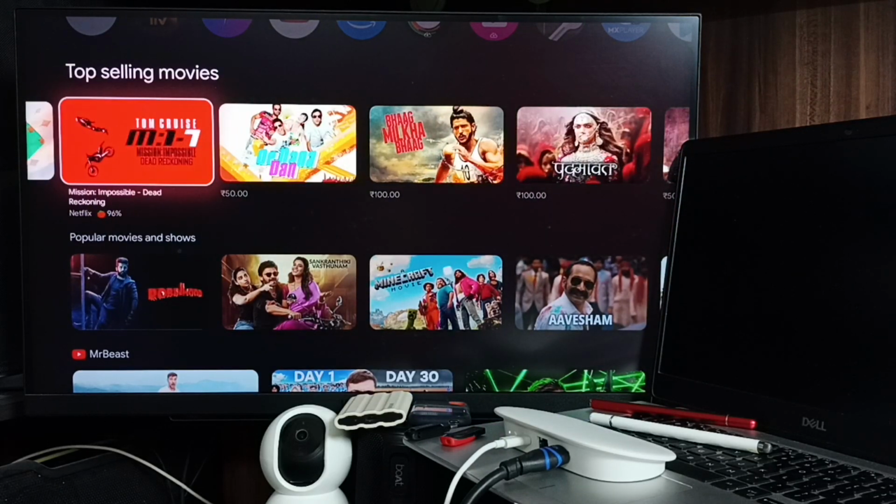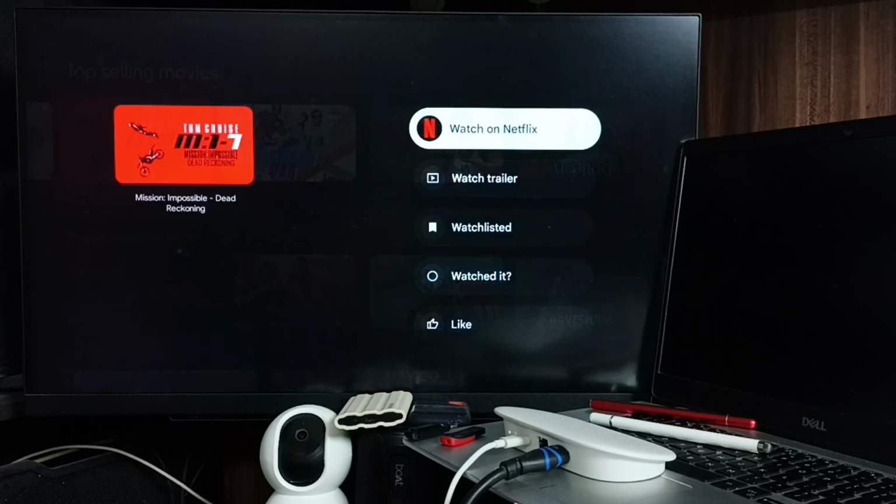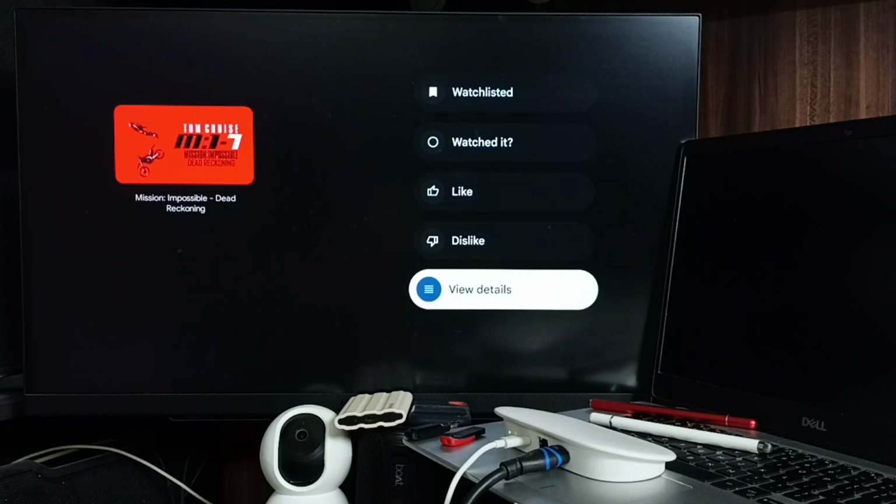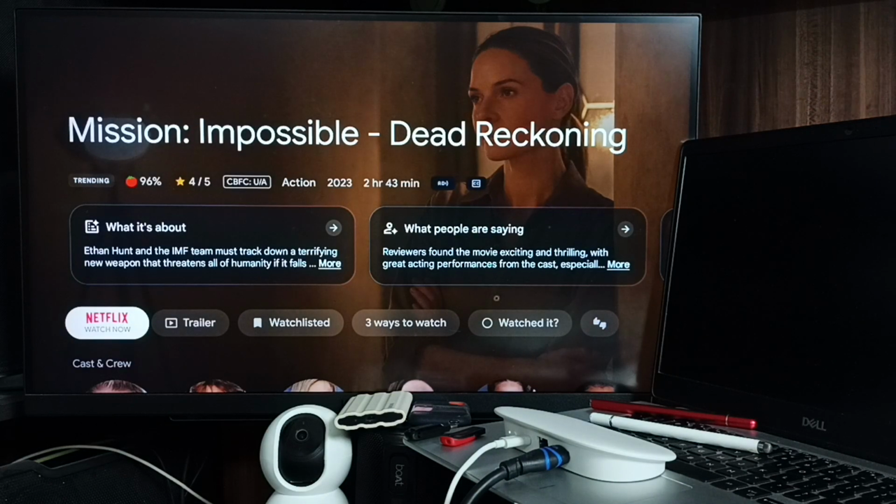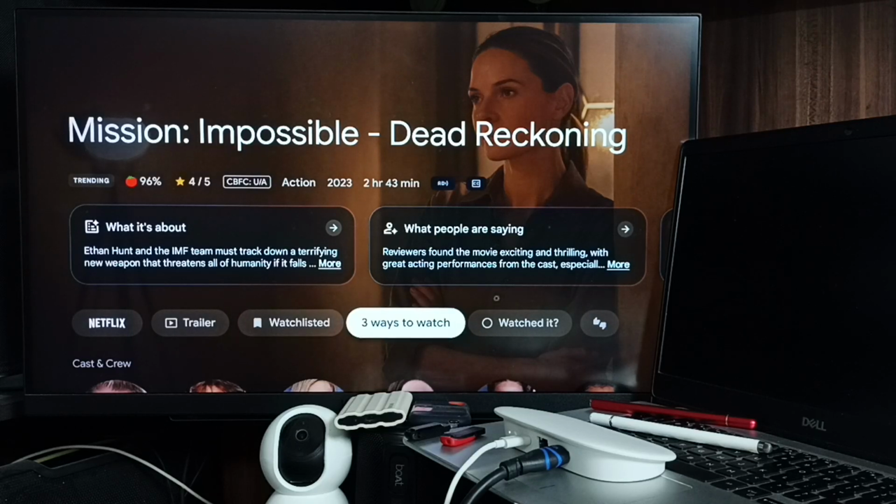So let me select this movie, then press and hold the OK button or select button on the remote. Press and hold, go down, select view details. Then here you can see 3 ways to watch. Select it.